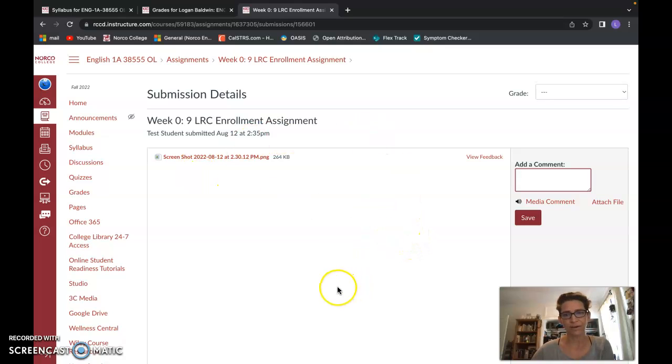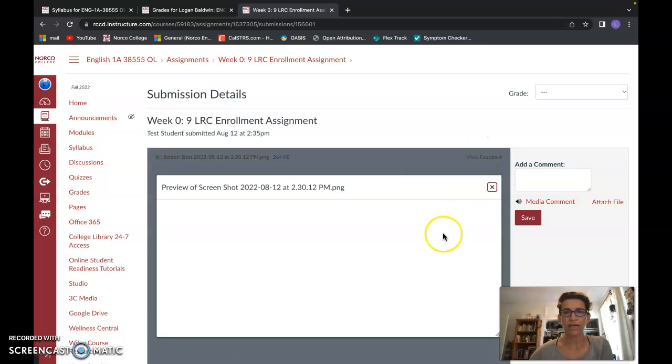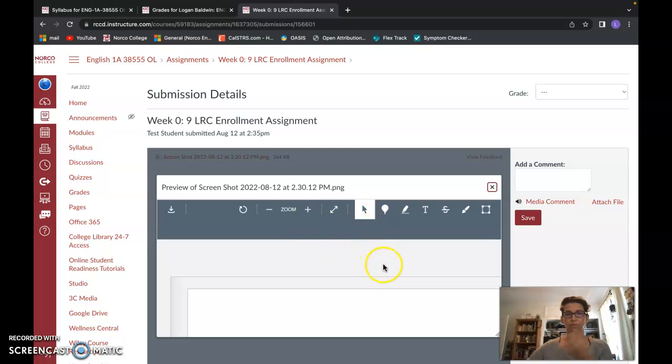But this might not look like great information, right? You're like, well, where's the feedback? What do I do? It's right here. It says view feedback. Unfortunately, they make it really small. But if you click on the assignment and then you click on view feedback, it pops open a preview, an actual shot of the assignment that you have completed and turned in.